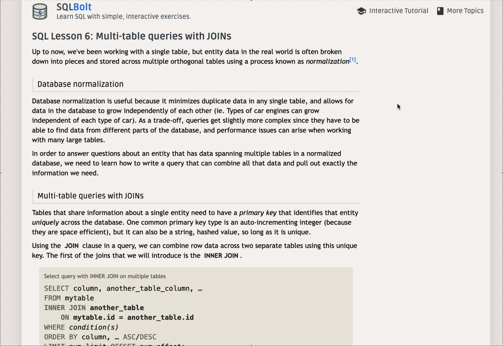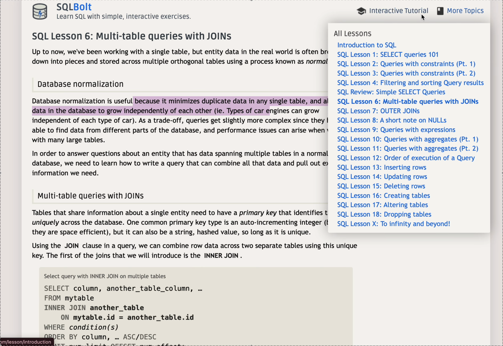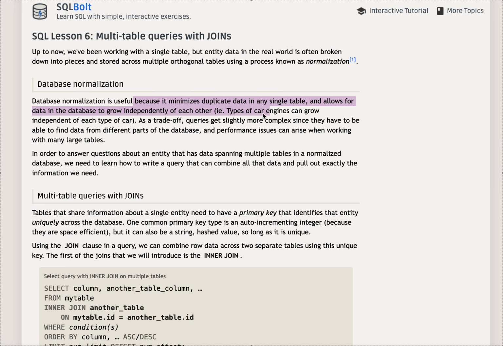So up to now you worked on a single table, but in the real world data is often broken into different pieces, that is, different tables, and that is called normalization. It is used because we want to minimize the duplicate data in a single table. Obviously you'll say, but we just studied the distinct keyword. Still, to minimize duplicacy, you divide the table into multiple tables. As a trade-off, queries get a little complex because you want data from different tables, and performance issues can arise.